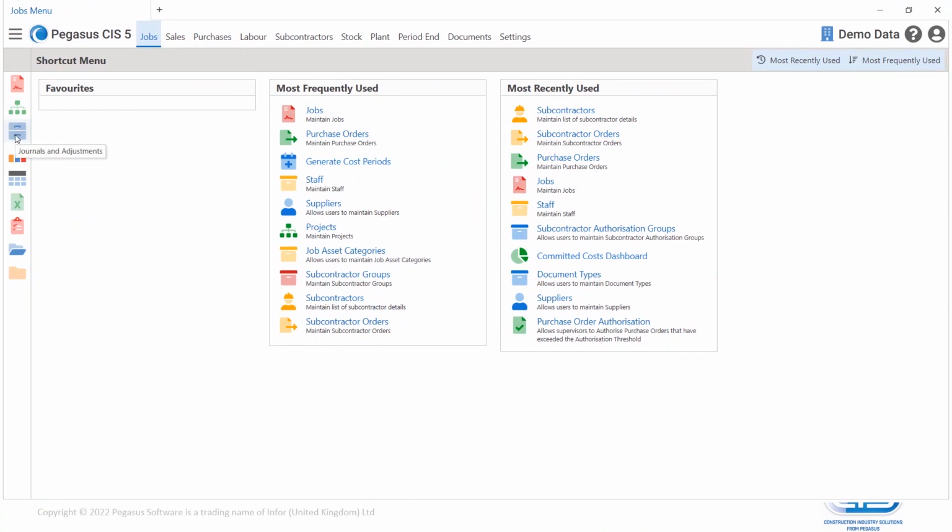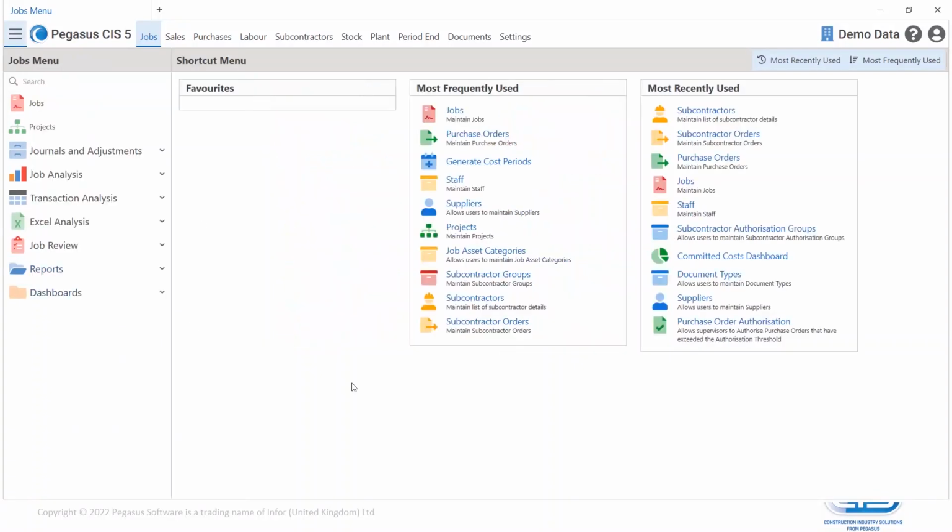However, if I expand out the journal adjustments, then they're still available to me. If I expand out the reports, then they're still available to me as well. So if you want to reduce down the desktop, then it allows you to hide those icons there.